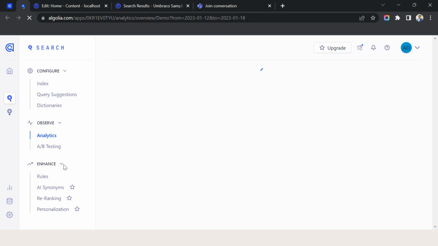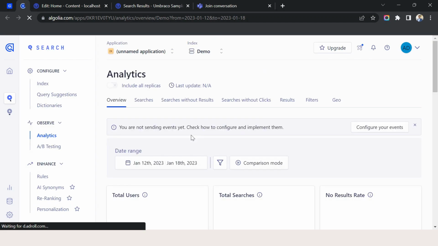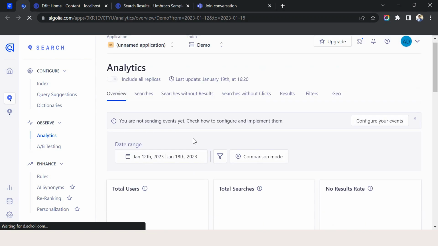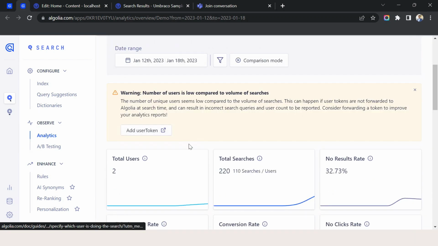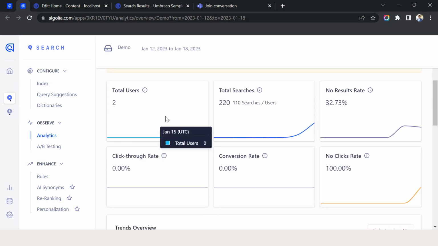All right, we are in the analytics portal. So you can see total users. The first one was me, who was searching, and first is my colleague who helped me search. Total searches: 220 searches happened.